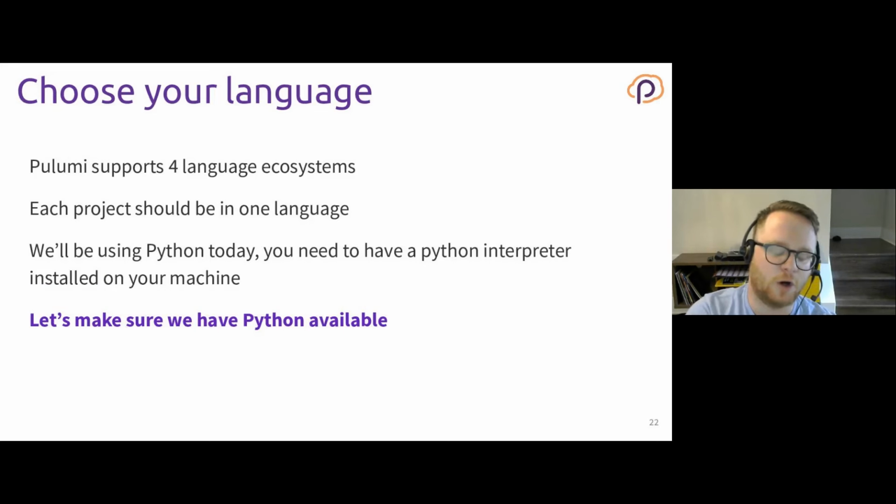As I mentioned before, we have multiple different language ecosystems available. Node.js, Go, .NET, and Python. I will be using Python today, and depending on which of the things that you want to do, you'll need to actually have the language interpreter available on your machine. It's important that this is done depending on your operating system. If you are using Mac OS, you can just do brew install Python 3.